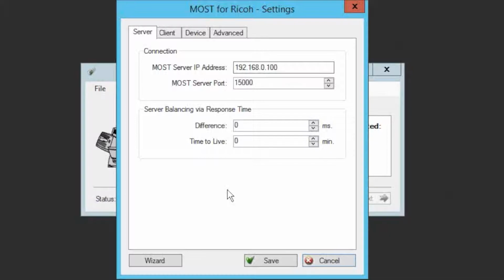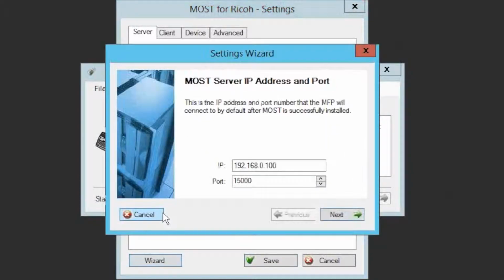So now that we're in the Ricoh settings, we could either go through them manually or use the wizard option in the bottom left corner. The wizard tends to be the most straightforward approach for the majority of scenarios, and I tend to prefer that method, but we'll step through both quickly.